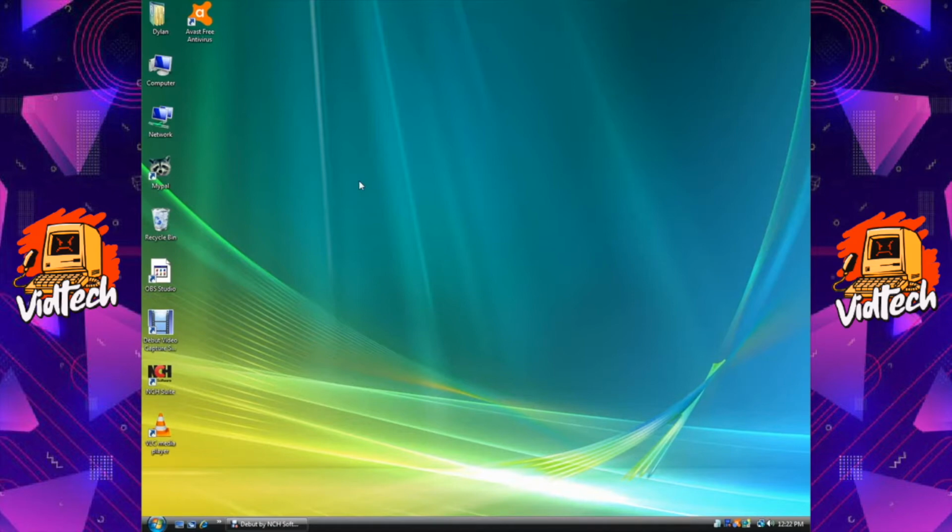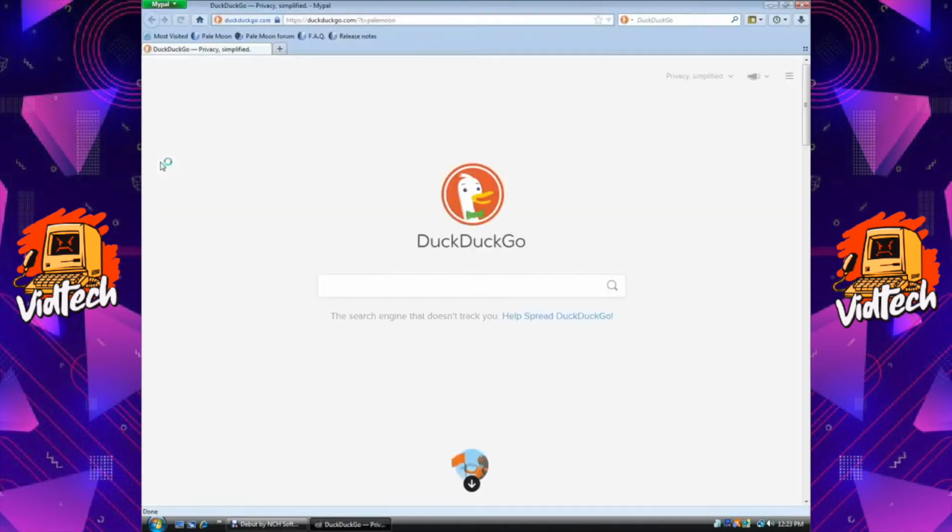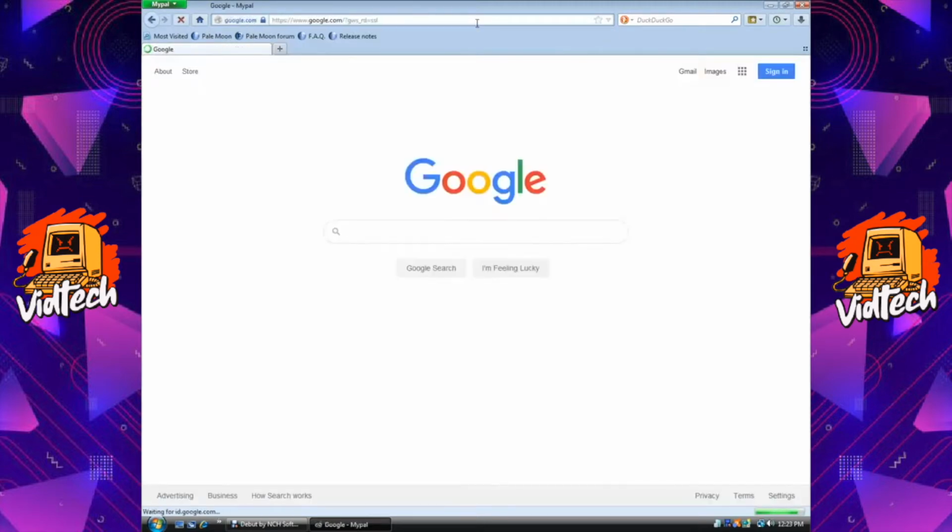As always, our first category is going to be Internet. If you saw the XP video, you remember the MyPal web browser, and I'm going to be using that for Vista because I like it that much. I'm just going to open it up. And that started without much of an issue. This computer has 6 gigs of RAM, so that helps, but still, that was really quick. DuckDuckGo is amazing, but for the purposes of this video, I'm going to be using Google, which loads really fast.